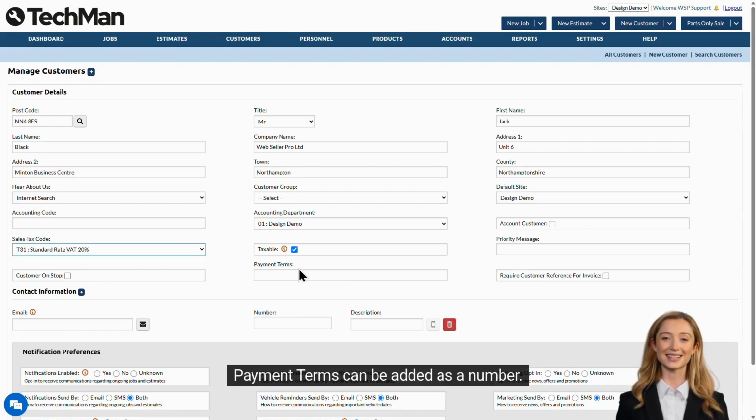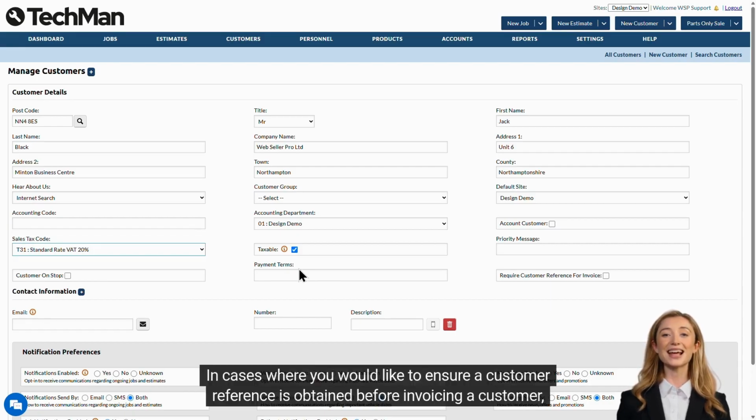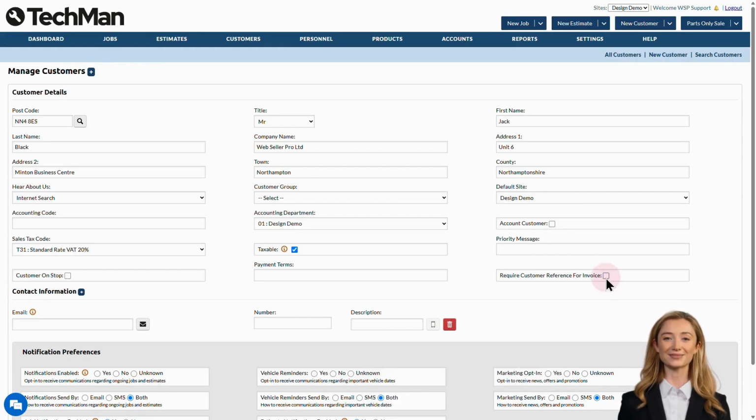Payment terms can be added as a number. This will allow you to see the time intervals you've set for this customer when running statements. In cases where you would like to ensure a customer reference is obtained before invoicing a customer, make sure you've ticked Require Customer Reference for invoice.